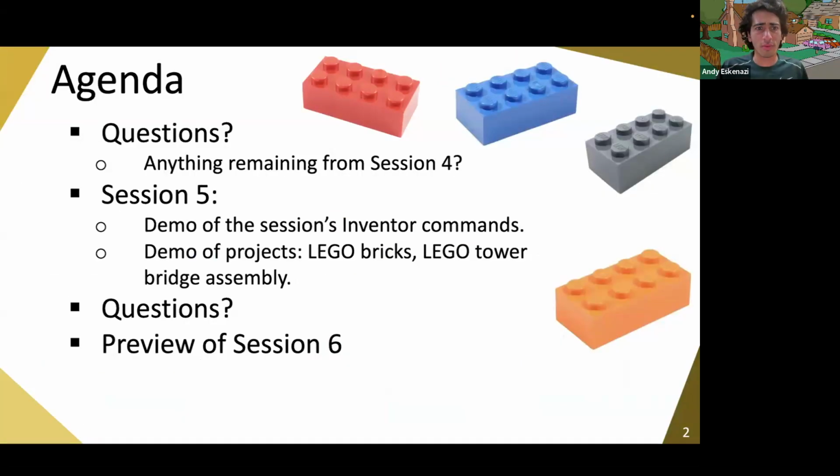Our agenda for today is really to go over Inventor's commands, which are really going to involve how to build assemblies, pretty much how to bring multiple parts together. Right now, we've only focused on building individual parts, but we haven't interacted with them together in the same environment. So we're going to learn how to do that with Lego bricks. I think that's going to be quite educational. And then we're going to do a Lego tower bridge assembly.